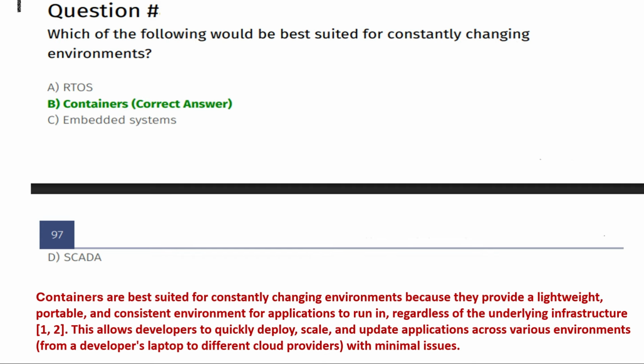And the next question is, which of the following would be the best suited for constantly changing environments? Option A, RTOS. Option B, containers. Option C, embedded systems. Option D, SCADA. And the correct answer for this question is option B, containers. So let's check the explanation.